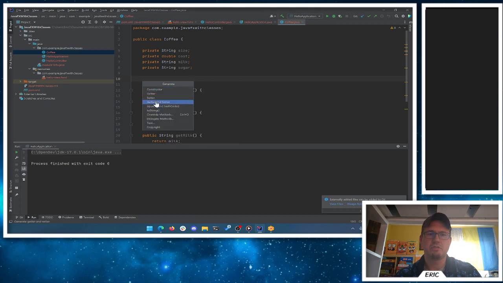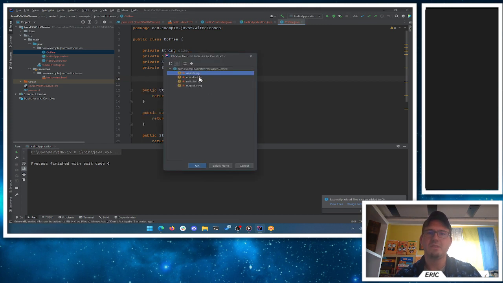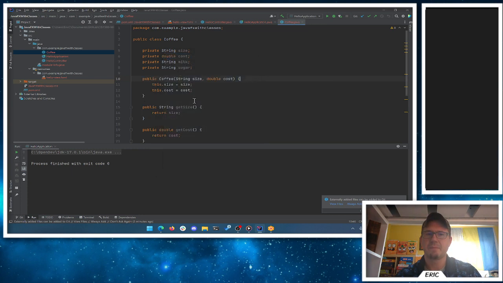So let's generate a constructor that says, hey, you give me the size and the base cost. We'll have cost here. So you tell me the size and the cost. And then I want a way where you can add milk and add sugar. Regular milk will be free, but if you want soy milk or oat milk or whatever else, maybe we'll charge you more money.